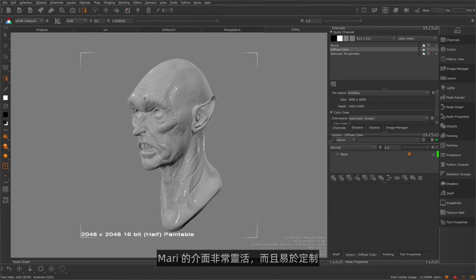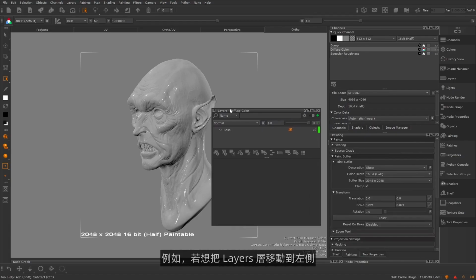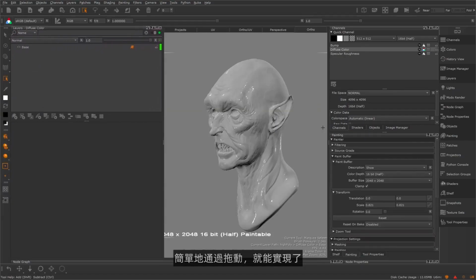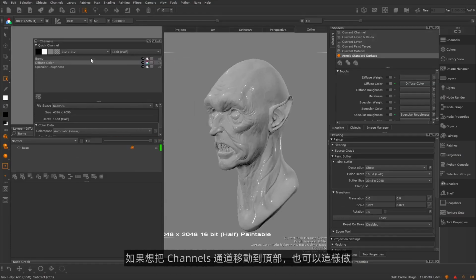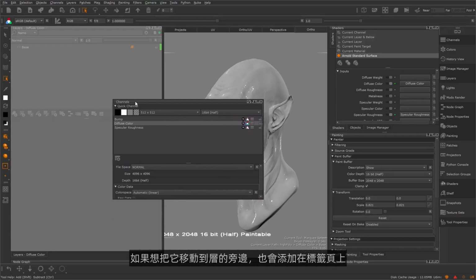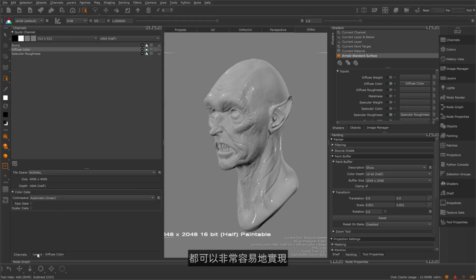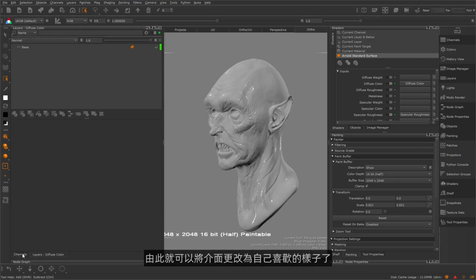The interface in Mari is really flexible and easy to customize. So for instance, if you want to move the layers to the left side, you can very easily do that simply by dragging this over. If you want to take the channels and move them on top, you can do that. If you want to move it next to the layers, so it's going to be a tab, you can very easily do that as well. You can change the interface to whatever you prefer. It's a very flexible and very powerful system.